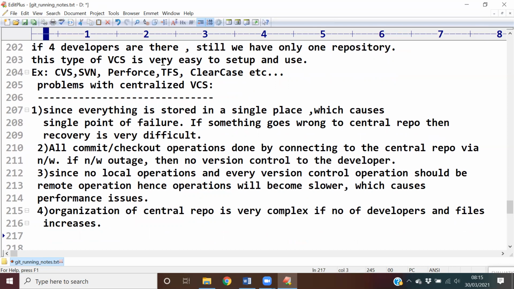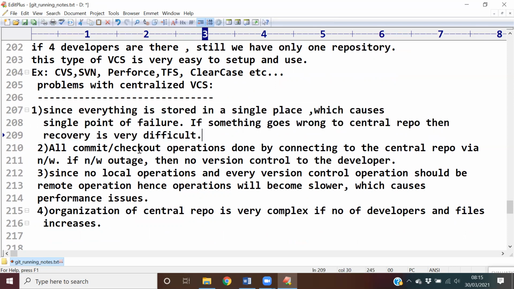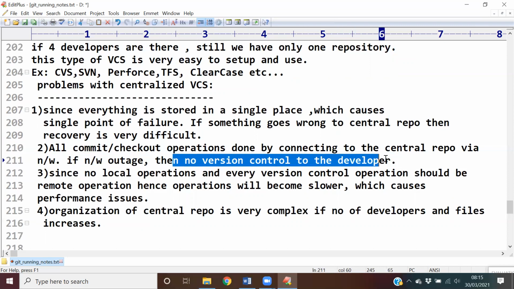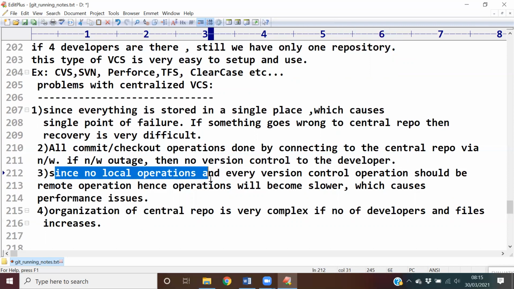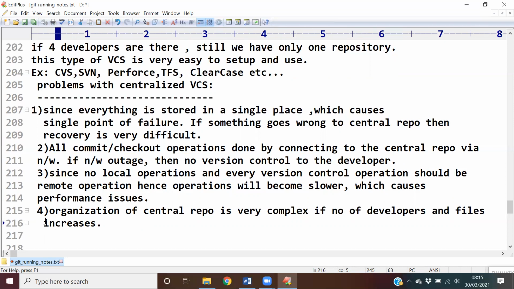Since everything is stored in a single place, which causes a single point of failure, that is the first major drawback. And the second one is, if something goes wrong with the central repository, then recovery is very difficult. All commit and checkout operations are done by connecting to the central repository via the network. If the network is down, there is no version control for the developer. Since there are no local operations and every version control operation is remote, operations become slower, which causes performance issues. That is the third drawback. And organization of the central repository is very complex if the number of developers and files increases, guys.